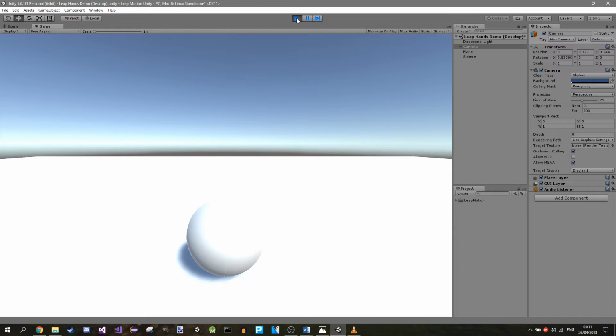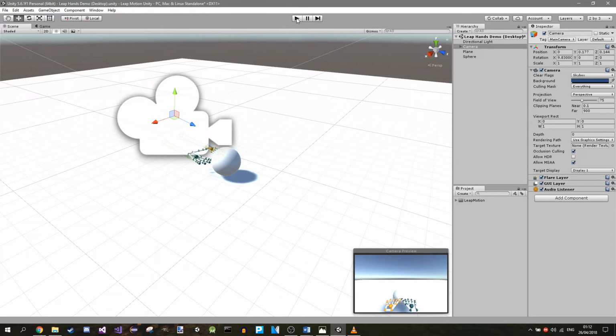So the problem here is, you may have noticed that I can reach out for the ball, but I can't pick it up, and I can't even move it. My hands just pass through it. The reason for that is the ball has no physics applied to it, so it will not roll or move around. And secondly, it has no collision detection, so our hands hitting it would do nothing anyway.